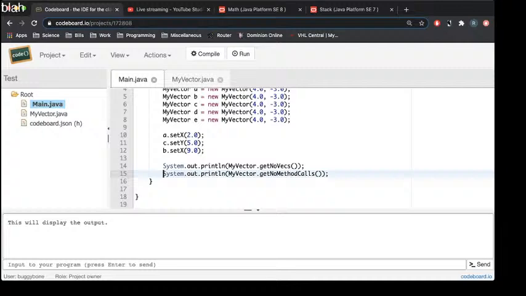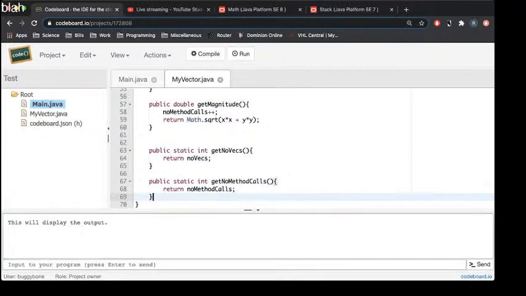Now, how do we? Oh, by the way, I forgot to mention that these methods here that get the number of vectors and get the number of method calls, they are what are called static methods. And static methods are methods of the class as a whole. Okay? So these are not methods of a particular object within the class. They're a method of the class as a whole. Okay?